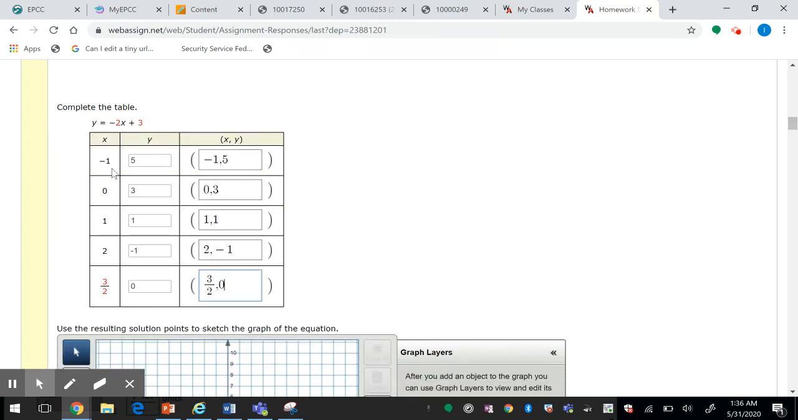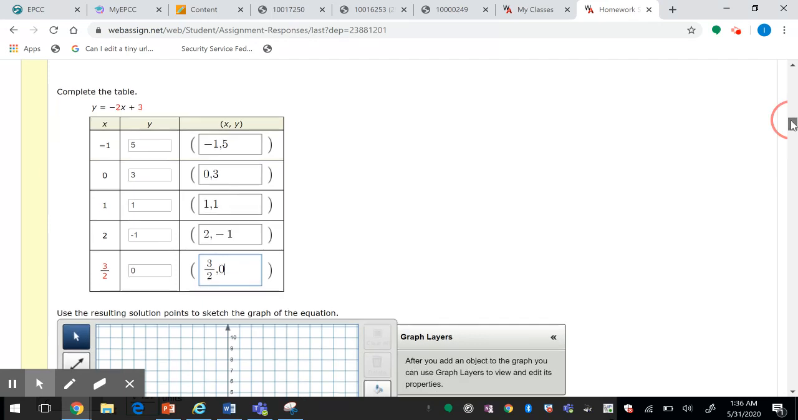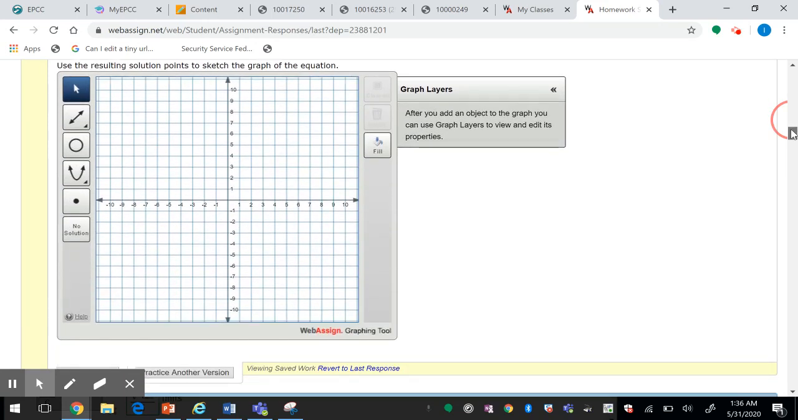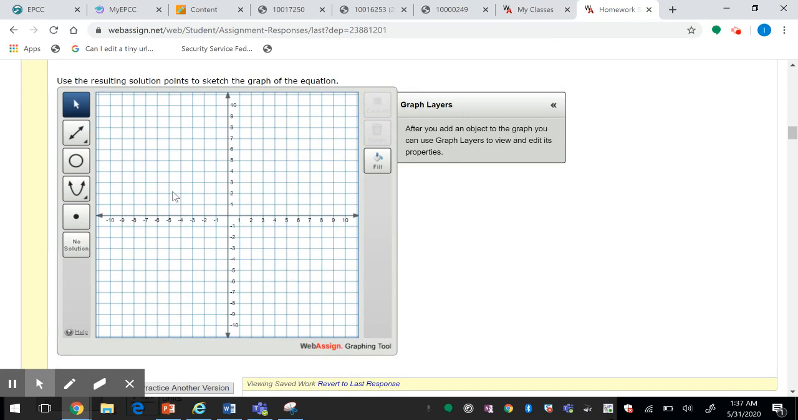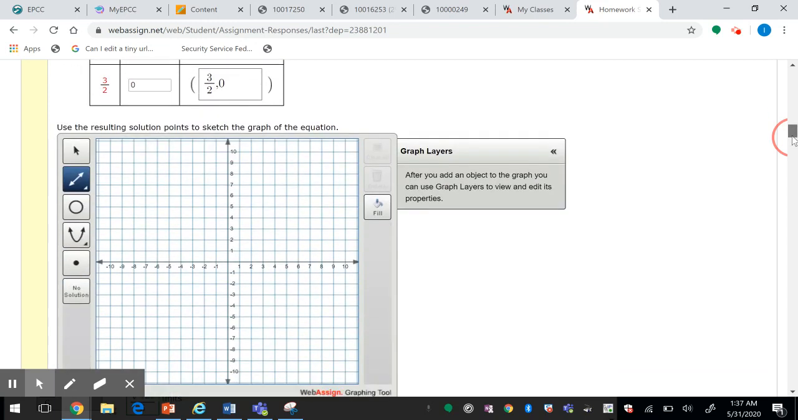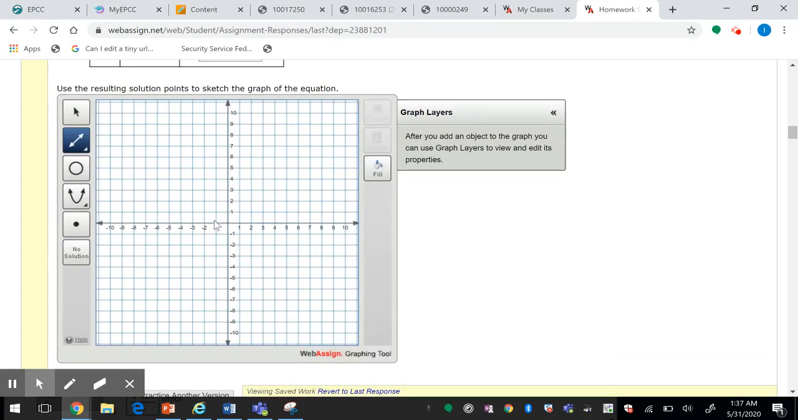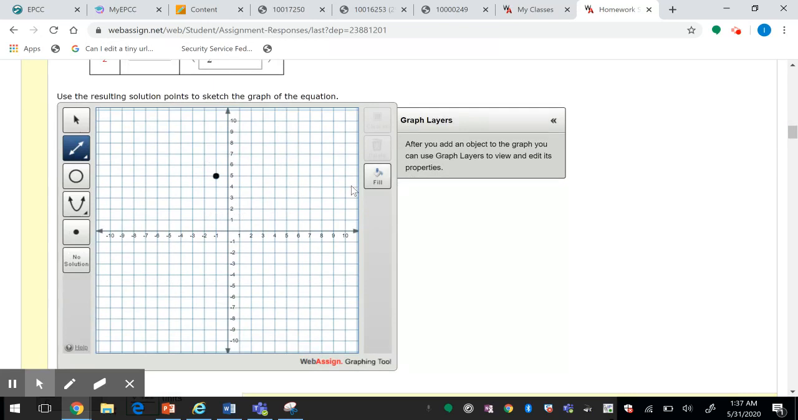Okay, so let me check this one more time. So we have 3/2 here. Okay, so we get 0. And so to graph, since you're trying to graph a line, you want to choose the line. And I'm going to choose this one since the line is going to extend in both directions. And then we want to pick a point. So I can use the first one, -1, 5. So I just click on the point. And then I need another point to graph the line. We can use 0 and 3.